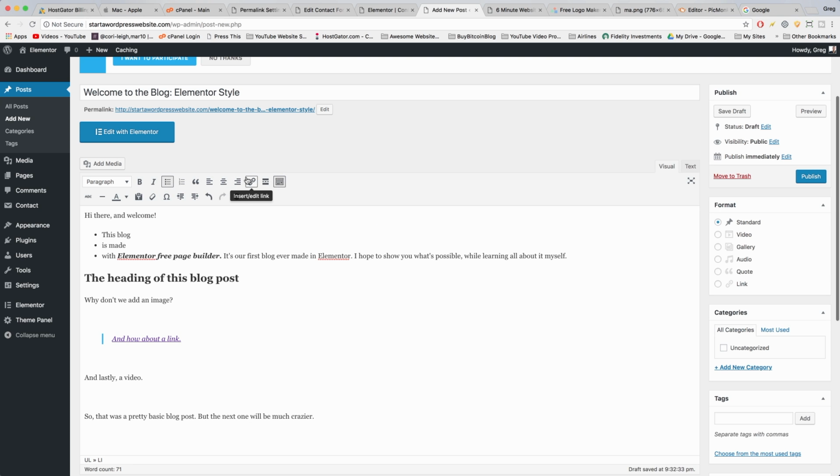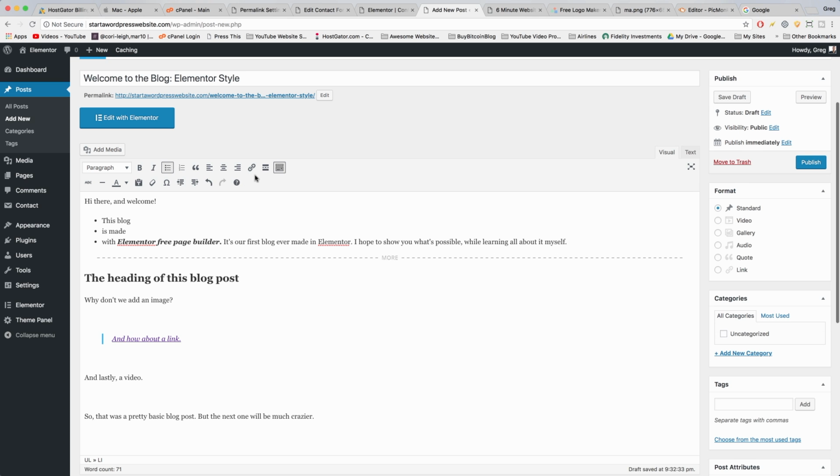One of the coolest features is the read more tag, which can make it so your whole post doesn't appear on the home page, and instead you just get a read more button. So wherever you want that button to appear, you can just click on this little hamburger and it'll insert a read more link.